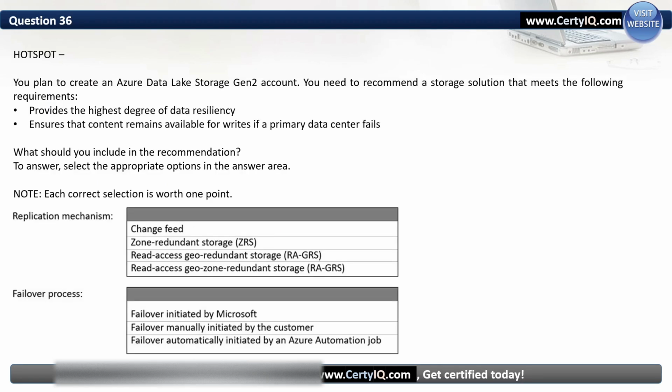Question 36. Hotspot. You plan to create an Azure Data Lake Storage Gen 2 account. You need to recommend a storage solution that meets the following requirements: provides the highest degree of data resiliency, ensures that content remains available for writes if a primary data center fails. What should you include in the recommendation? To answer, select the appropriate options in the answer area. Note, each correct selection is worth 1 point.